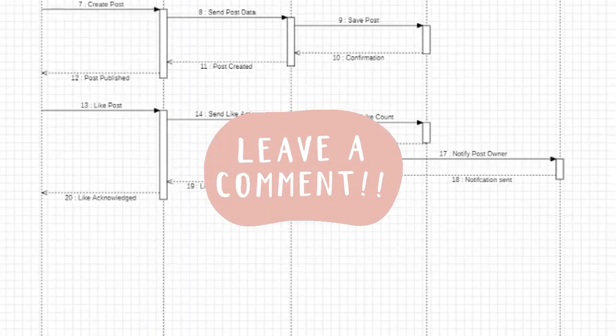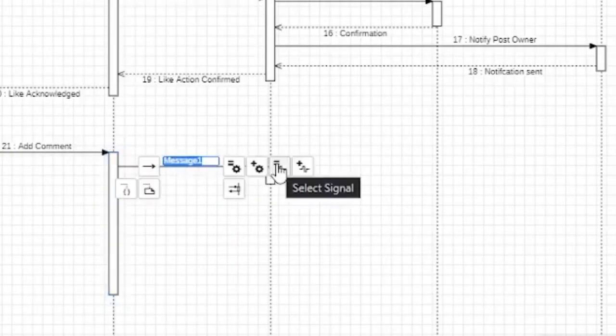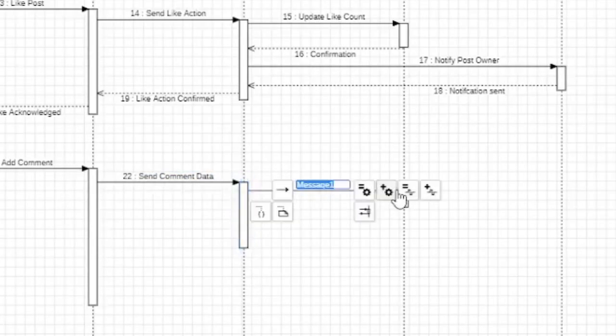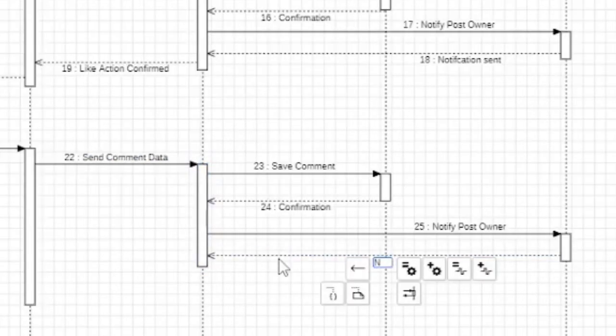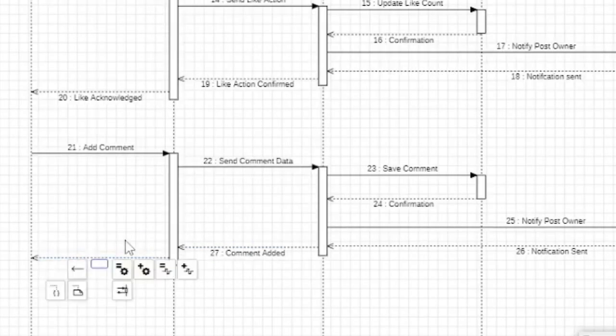Here's what happens when you comment on a post. You type your comment and send it through the web app. The backend server receives the comment and stores it in the database. A notification is triggered via the notification service, informing the post owner about your comment. Finally, the server updates your screen to show your new comment under the post.